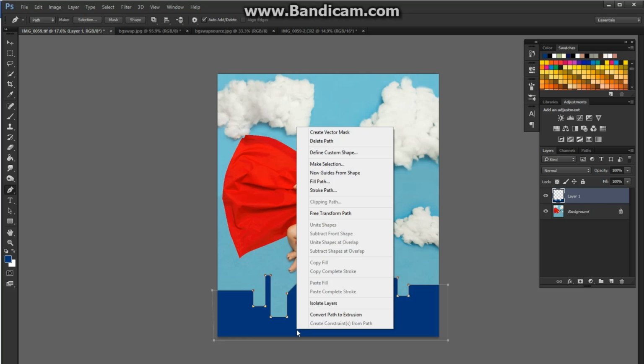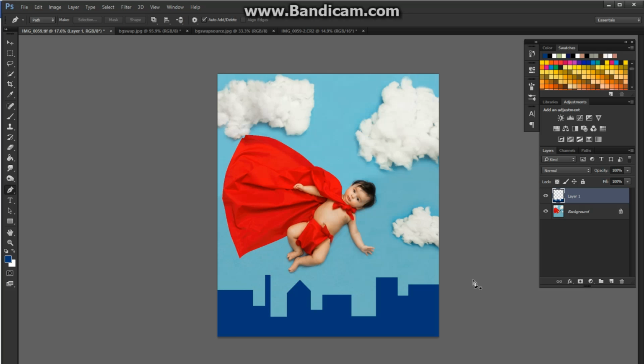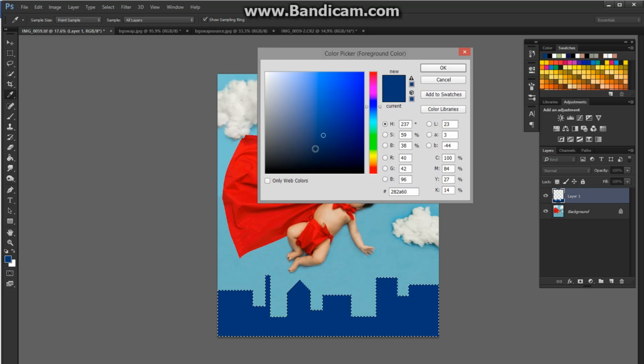And then I can right click again to delete the path. And this is what I'm left with, is the city skyline. I can adjust the opacity if I think that it's a little too harsh. And if I decide I want to change the color, I can just hold the control button and click on the Windows panel to reselect it. And then I can just say maybe something a little bit darker would work.